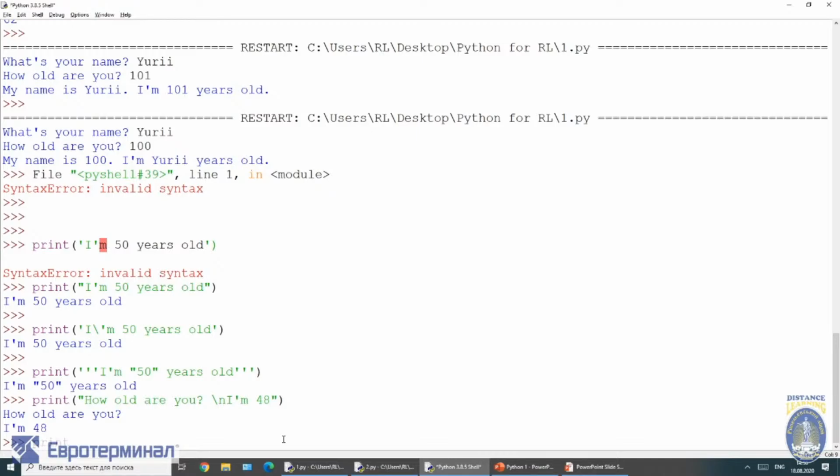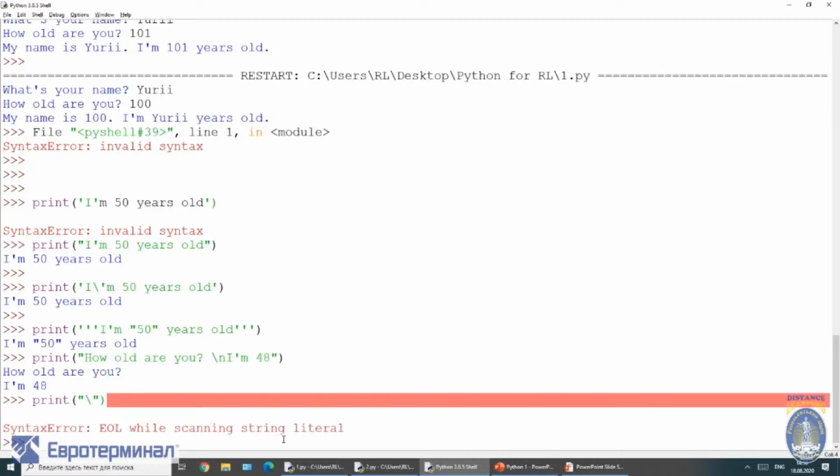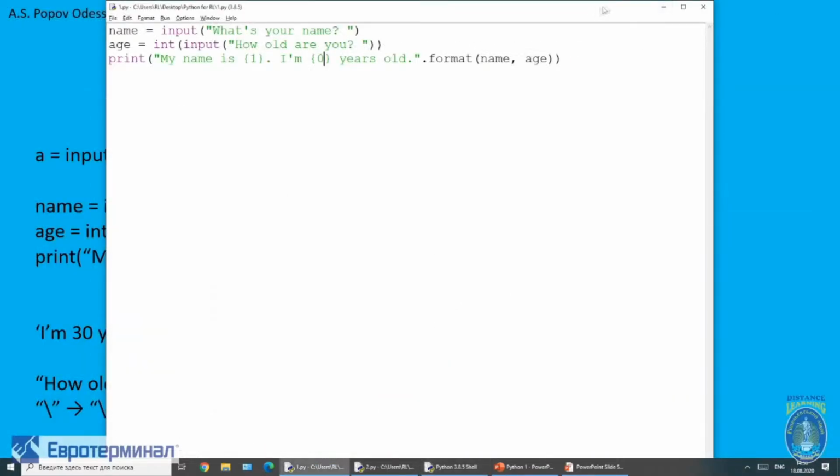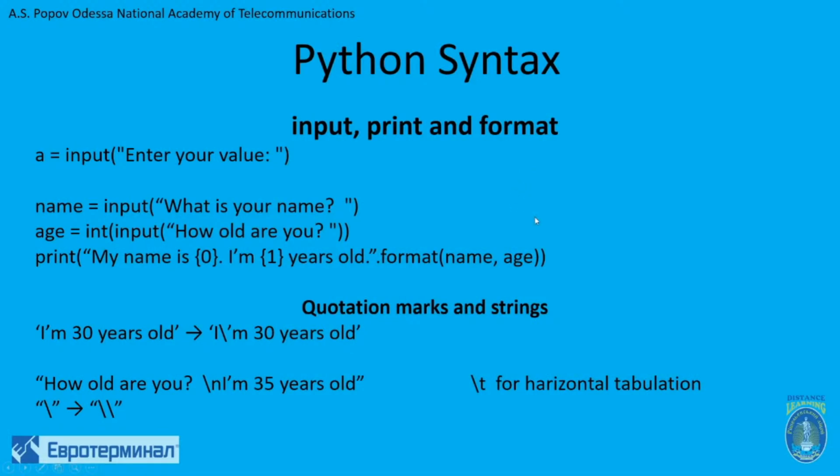So print, and if you do this, you get, guess what, a syntax error. How to solve this problem? You just put another backslash before this. Well, now you have the correct output. Now I hope you understand the operations with strings.